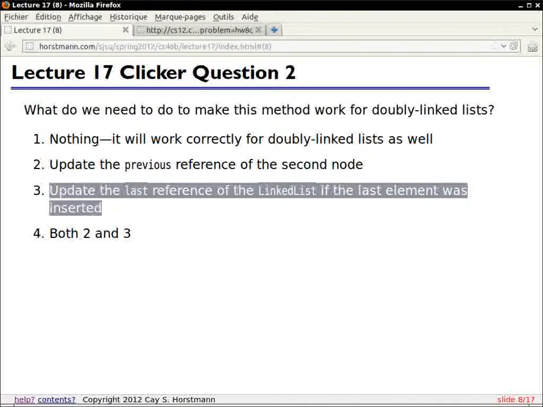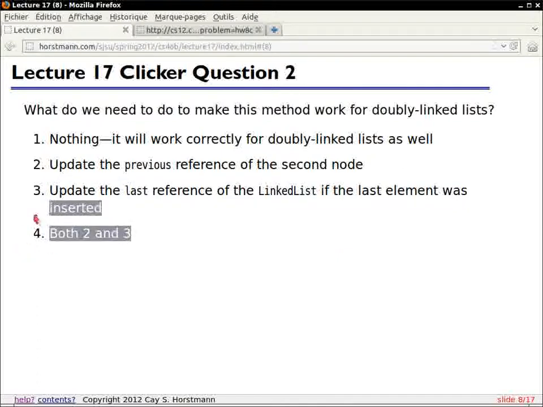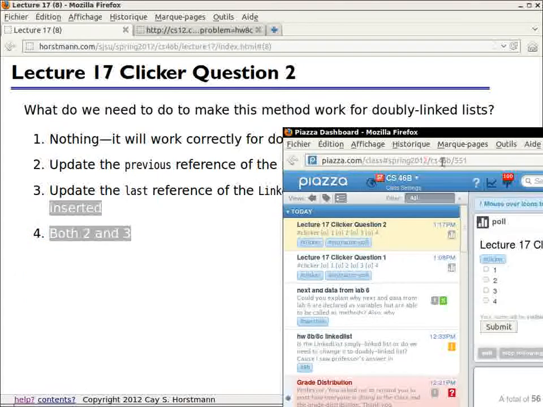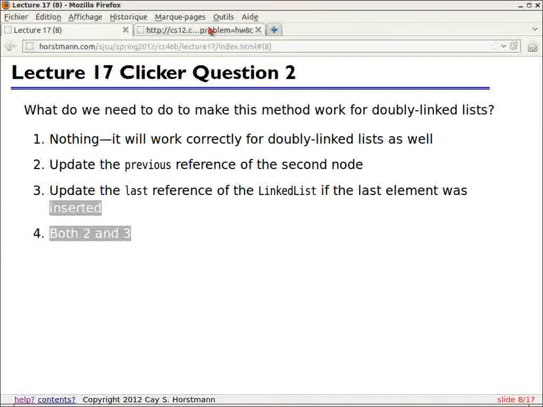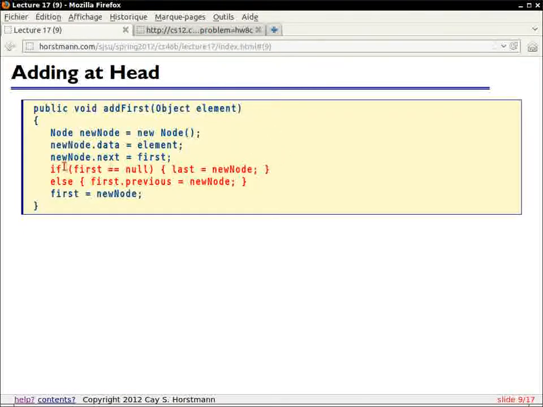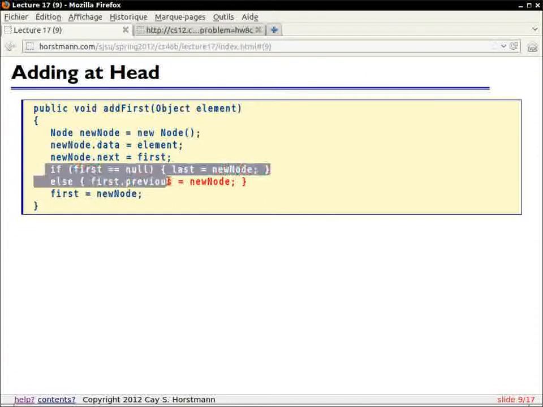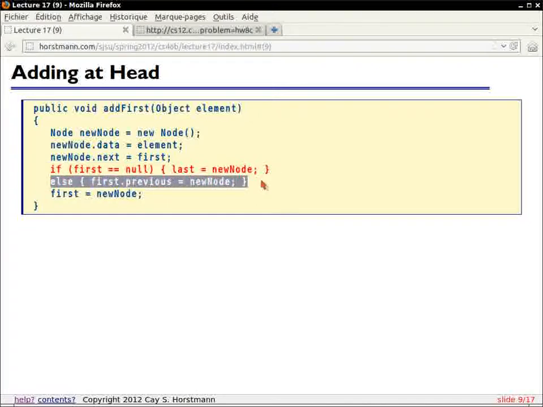So let's see how people did. And yes, most people got it. Great. All right. So here's the code. If first equals null, that means we have an empty list. Then we make sure to set last, and otherwise we set first.previous to new node. You need to follow that along in the picture to see that that's really the right code.